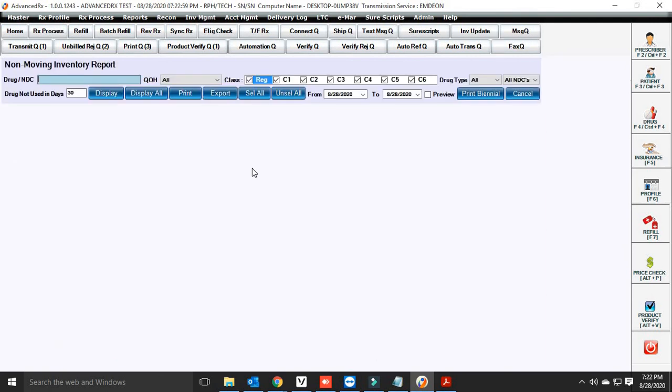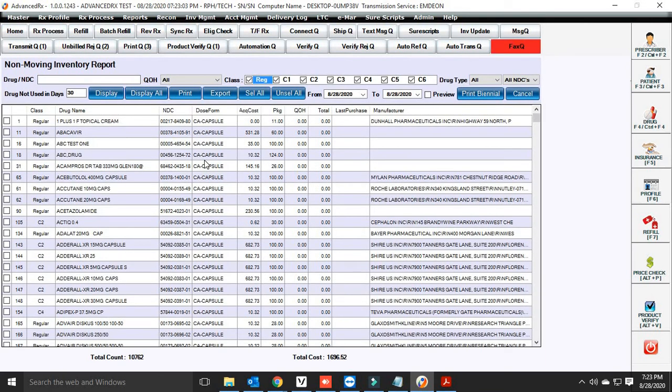And you have non-moving inventory report. It would show you all the inventory which is not moving, and you can decide what to do further with those drugs. And export it, print it. So it would show you all the inventory which has not been moving. Okay, from a particular date wise as well, type of the drug, all the NDCs not used in last 30 days, 60 days, you can do that as well. Okay, and then preview it, alright, or just select a particular drug as well.